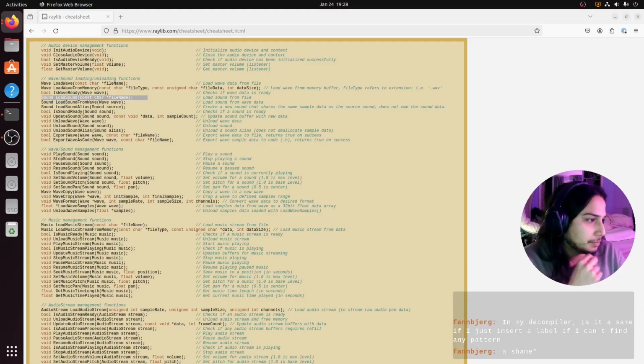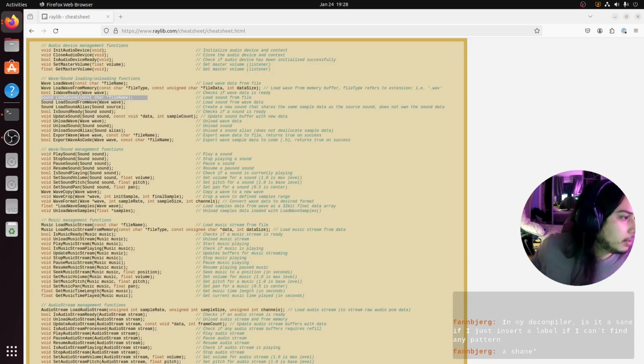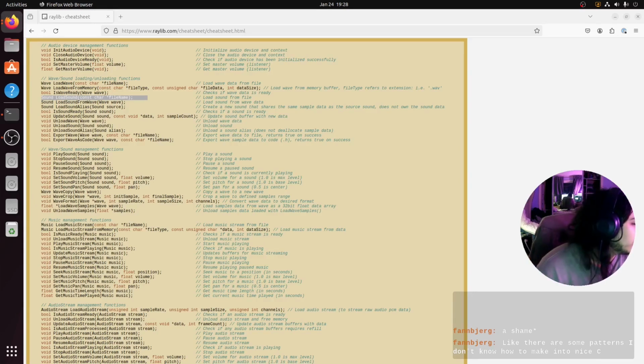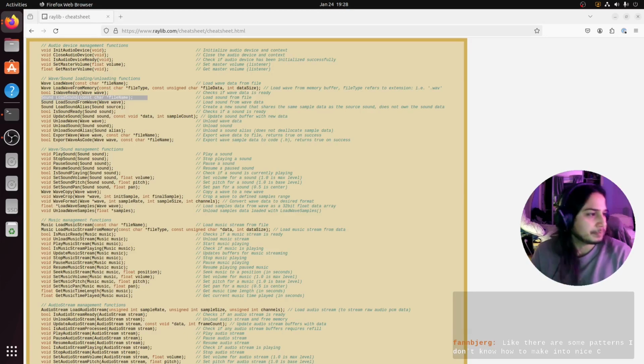Hey, what's up, fan? In my decompiler, is it a shame if I just insert a label if I can't find any pattern? Like, there are some patterns I don't know how to make into nice C. What do you mean, like, make a label? Like a jump? Somewhere to jump to? Is that what you mean?